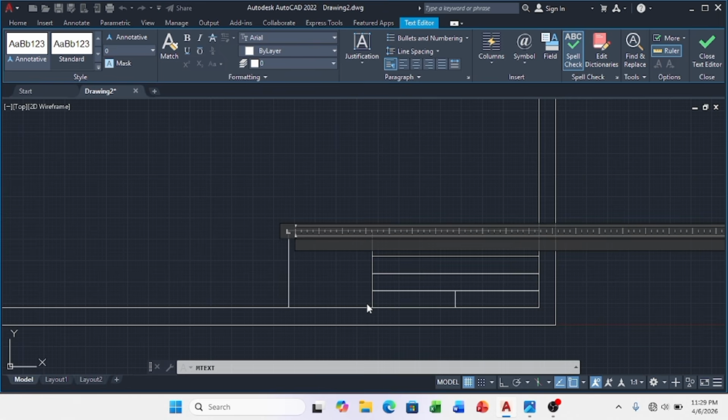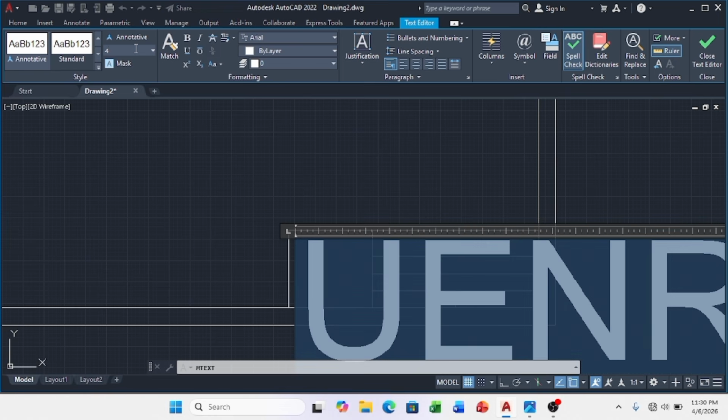So first of all, let's type UENR. Then we select the text. Then we come to the top here. The zero there, we change it and type 4. Then you press enter. It will become big. So let's click here, the text editor, that check button. Let's left click on it.